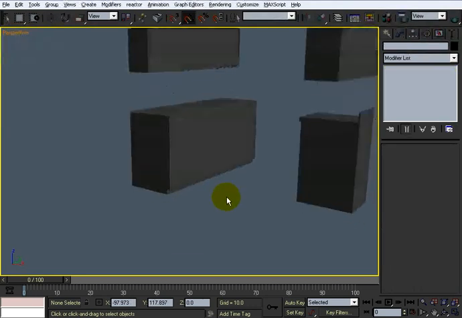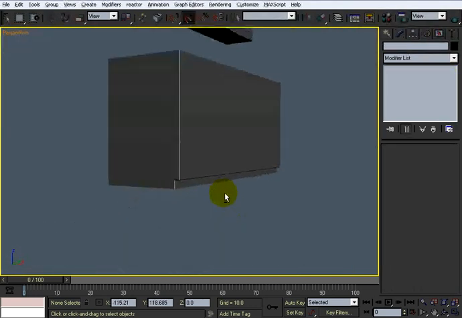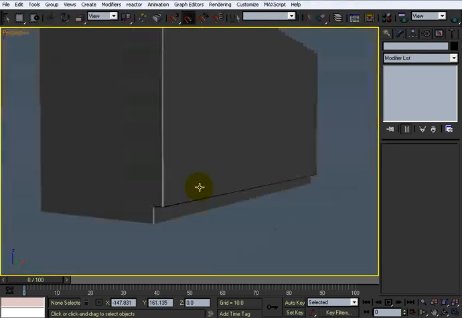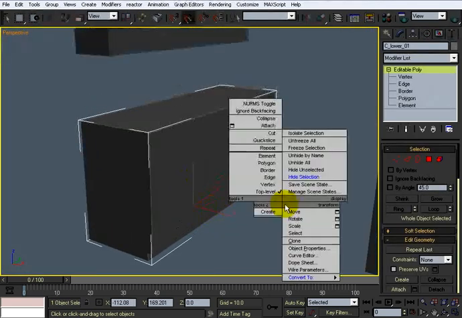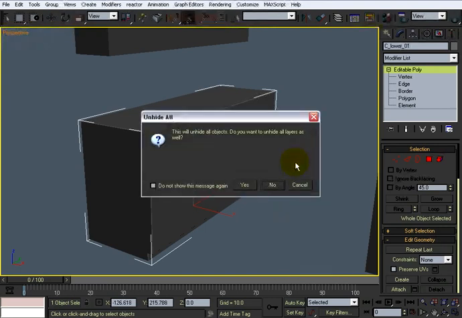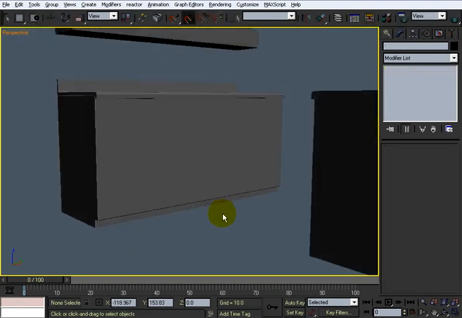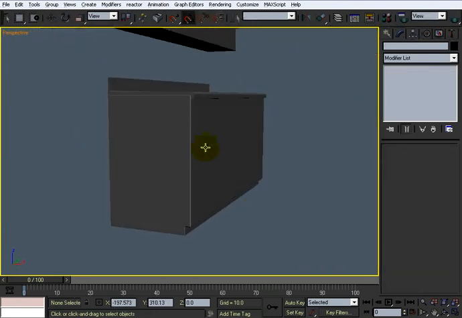So hit F4. It doesn't look so thick. We have that. Alright, once the texture's on, you won't even be able to tell. Unhide all. Do you want to unhide all layers as well? No. Just unhide that right there. And it looks a little bit better.